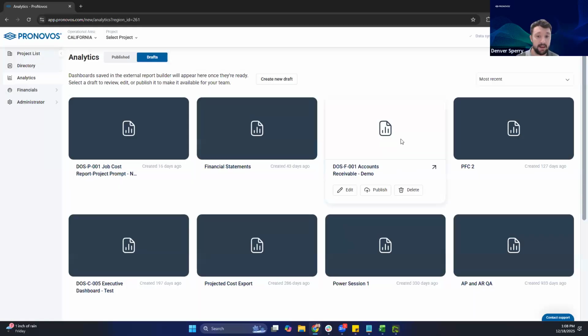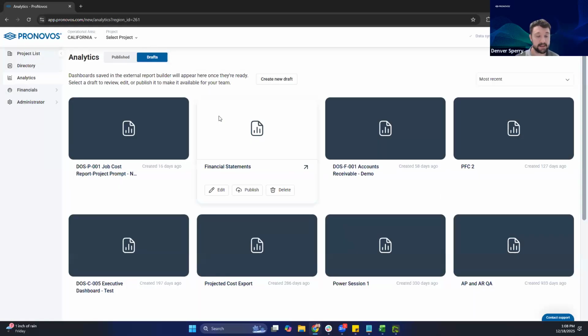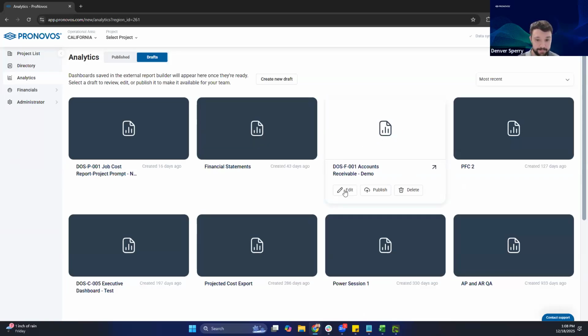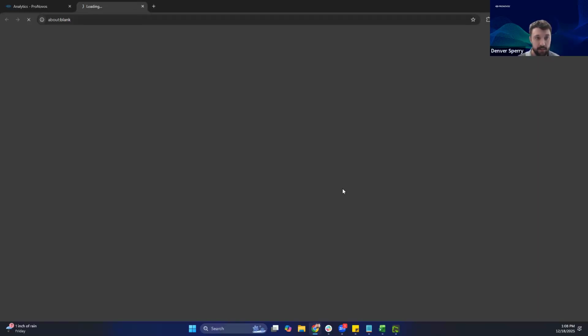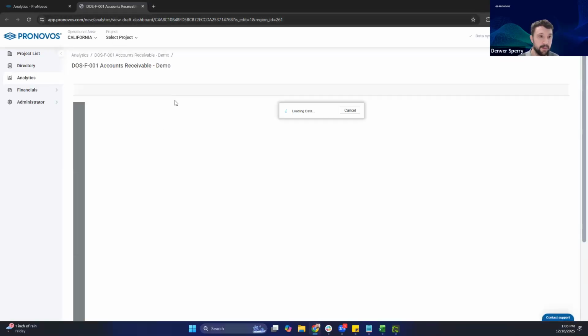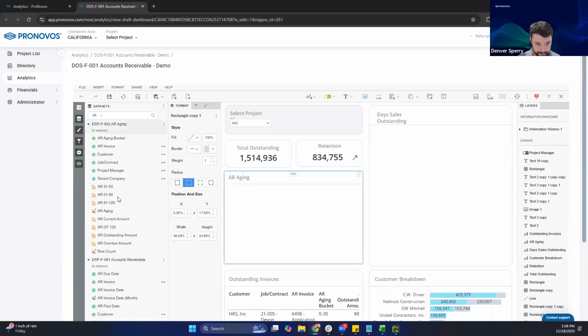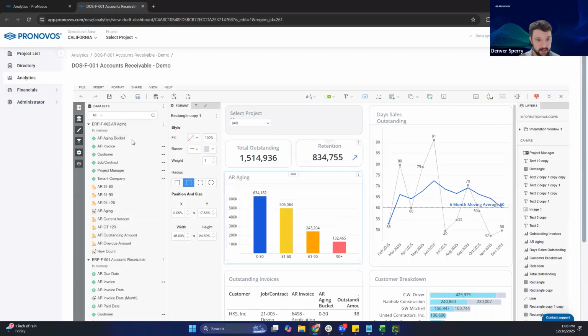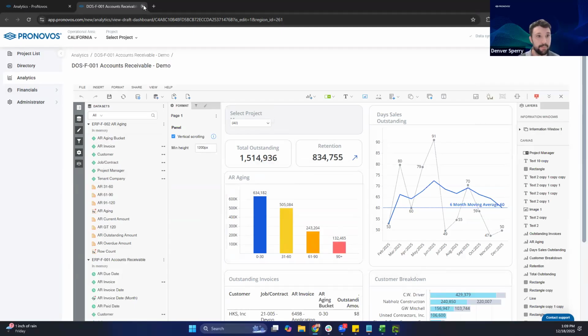If you wanted to edit, maybe these are still in the draft phase, and I want to make edits to any of these particular dashboards, when you hover over it, you can go into the edit, and it's going to open that dashboard up in a new tab so that I can replace any of the metrics or change up the text or any of the ways that I want to change how the dashboard looks and feels. Okay, so that's option A for editing those dashboards.